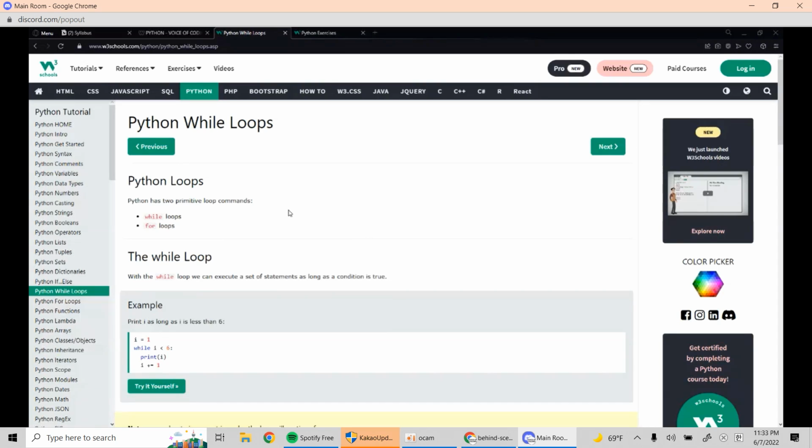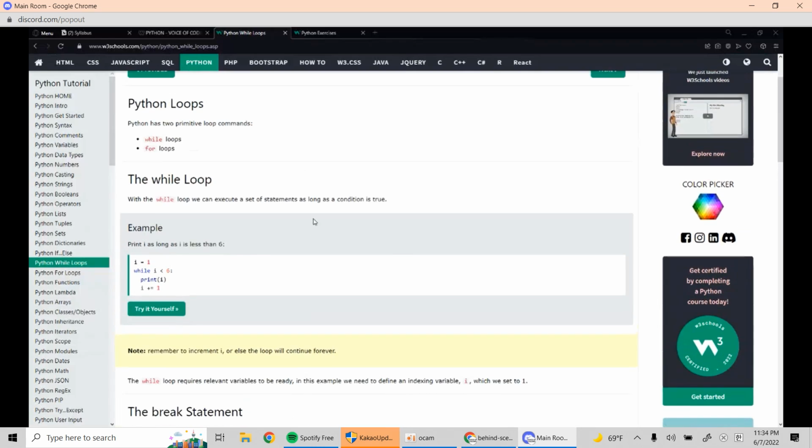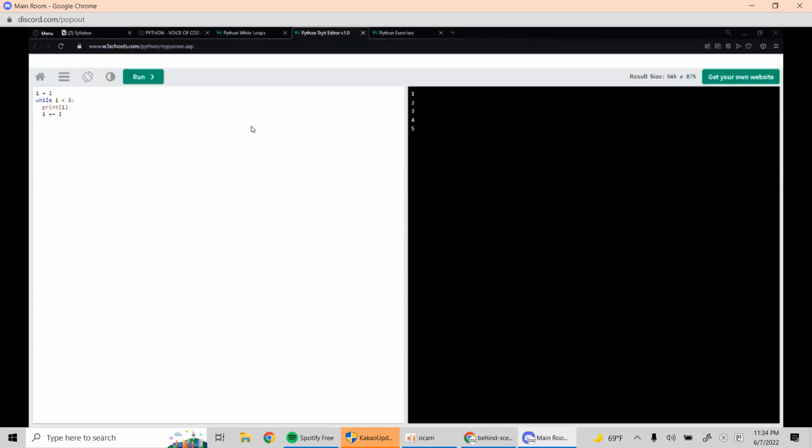Okay, then today we'll be learning while loops and for loops. So first, Python has two loops, which are while loops and for loops. With the while loop, you can execute or run a bunch of statements as long as some condition is true. So if you go to this example here, let's click on this. You guys can copy this in your VS Code.